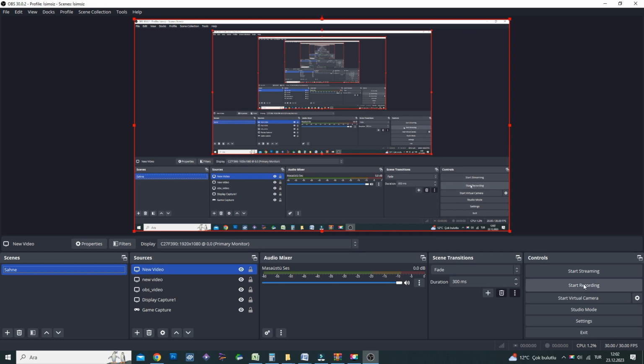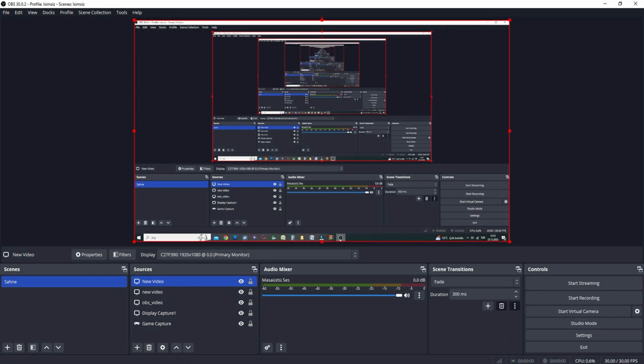Then we start the recording by pressing the Start Recording button from the Control section at the bottom right of the program. The appearance of the red circle at the bottom right of the program means that the recording has started. When your screen recording is over, you can end the recording by pressing the Stop Recording button in the Controls section.